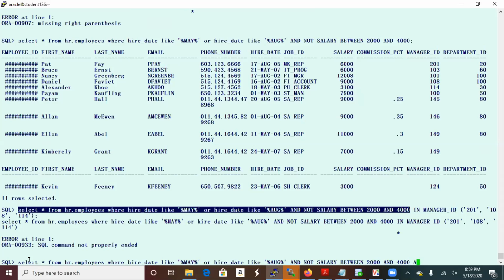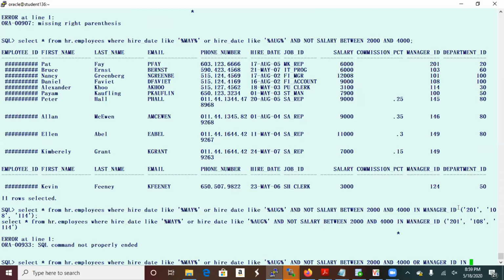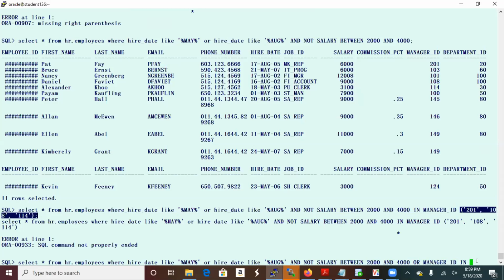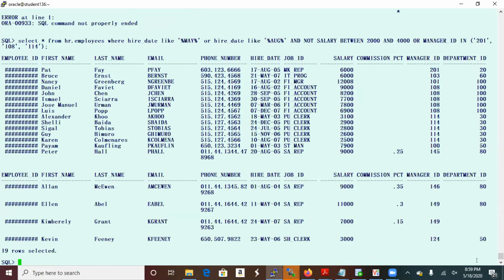So we actually need to add AND, or manager_ID IN, that one. That one works. That's working.